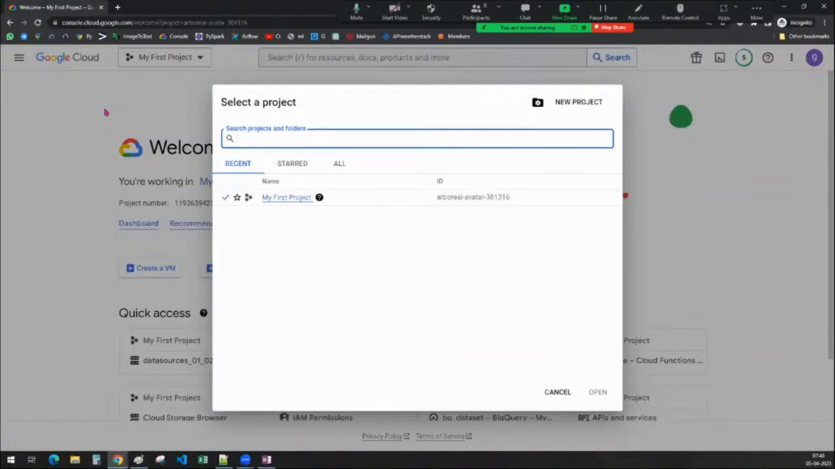But for now, just understand that when you want to work with any service in GCP, we have to select a proper project. Either we select an existing project or we can create a new project. How to create a new project, guys? Click on New Project, provide your project ID, project number, that's it. A new project will be created.